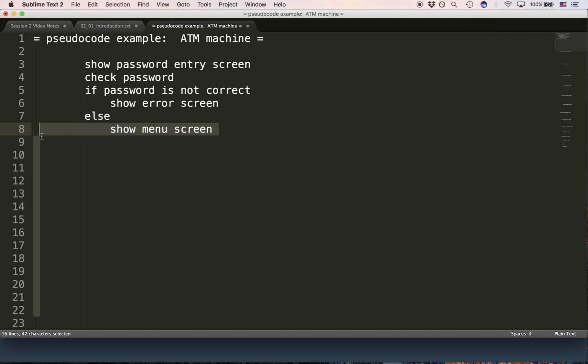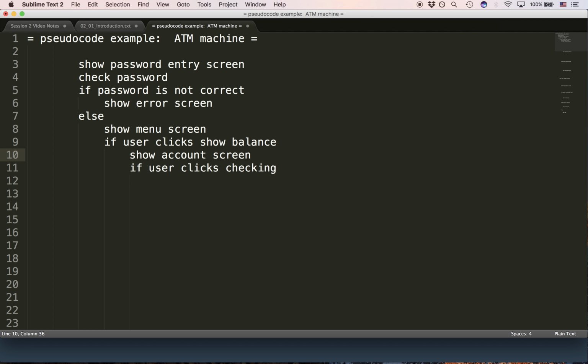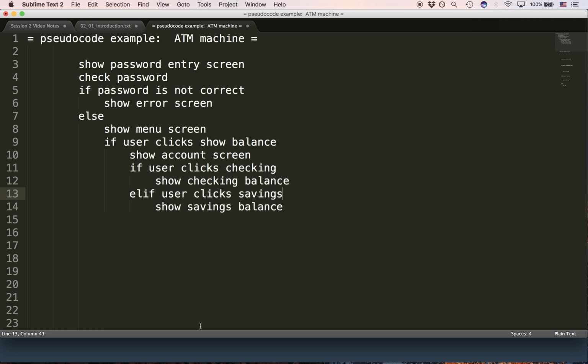At that point, we're going to make a selection. And again, what the program does is dependent on an input. This is the whole point. So if the user clicks Show Balance, the program will go ahead and show the account screen. And at that point, the user gets to decide whether or not they want to see checking or savings. So if they click checking, it's going to show the checking balance. And if they click savings, they're going to see, guess, the savings balance.